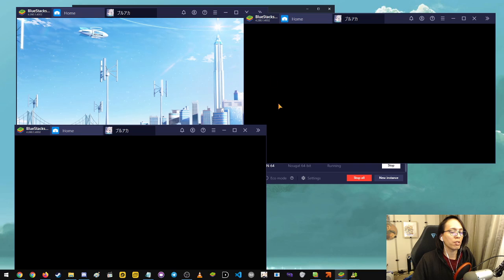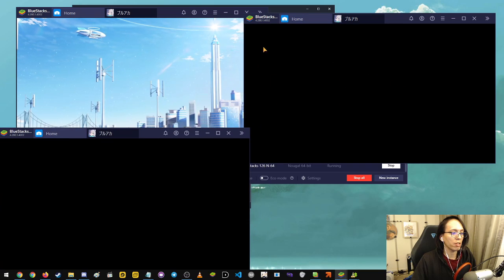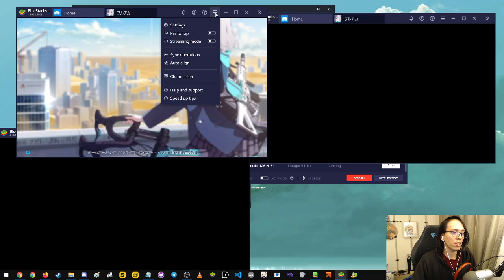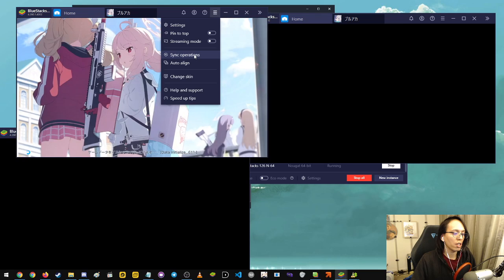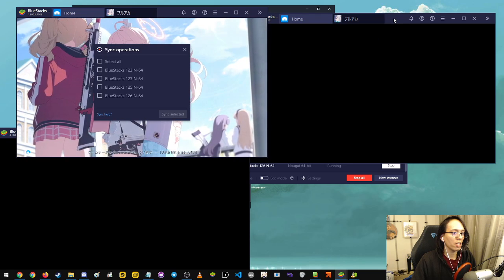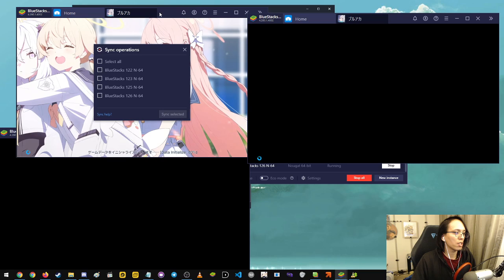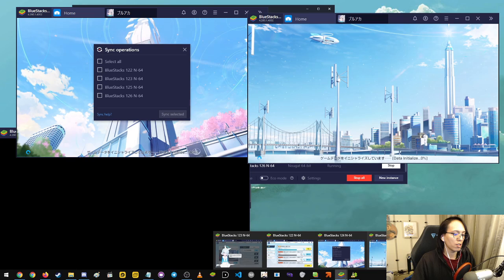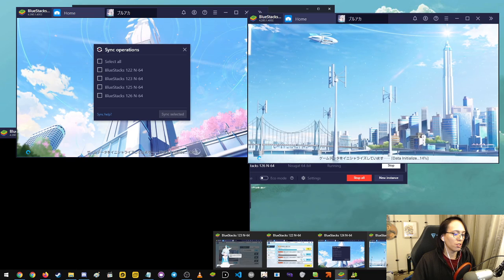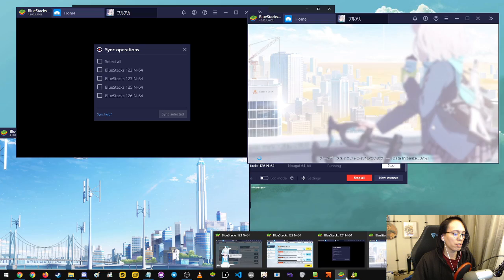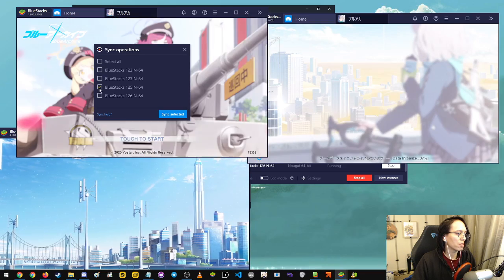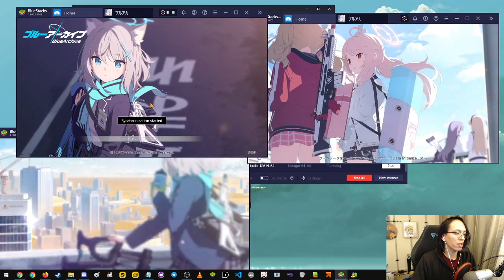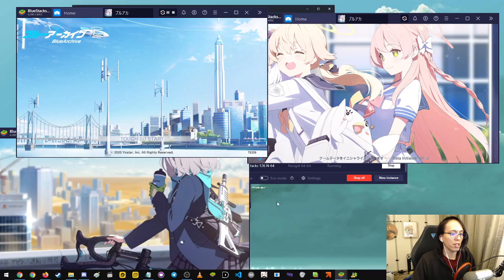If you want to sync these emulators together, so you don't have to keep clicking on them individually, you can click this little hamburger thing here, and click sync operations, and then select the three that you have here. That one is 1.24, 1.25, 1.26, so pretty much these ones, sync selected. And anything you do on this emulator will happen on the other emulators.